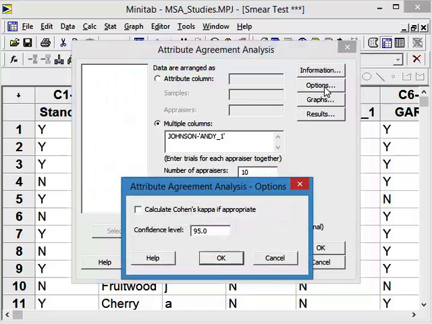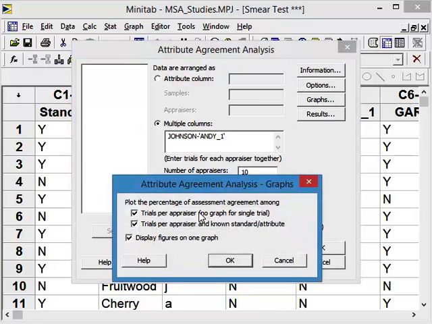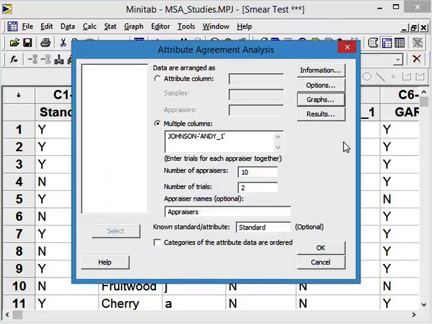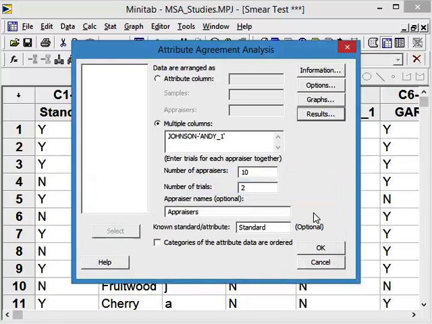From an options standpoint, we're not going to do any of that. From a graph standpoint, we want trials per appraiser and known standard. Display the figures on one graph. We want to do that. From a results standpoint, we want percentage of assessment agreement within and between the appraisers. So we have that all set up. Let's go ahead and take a look at the result.